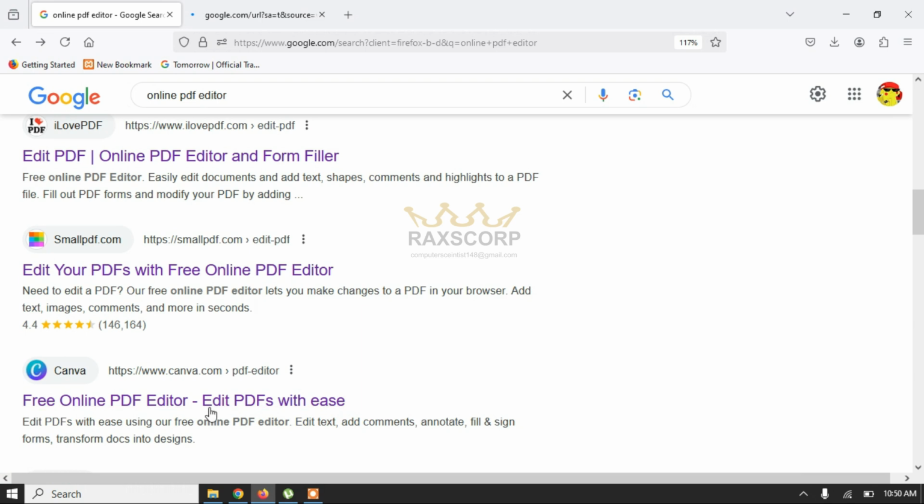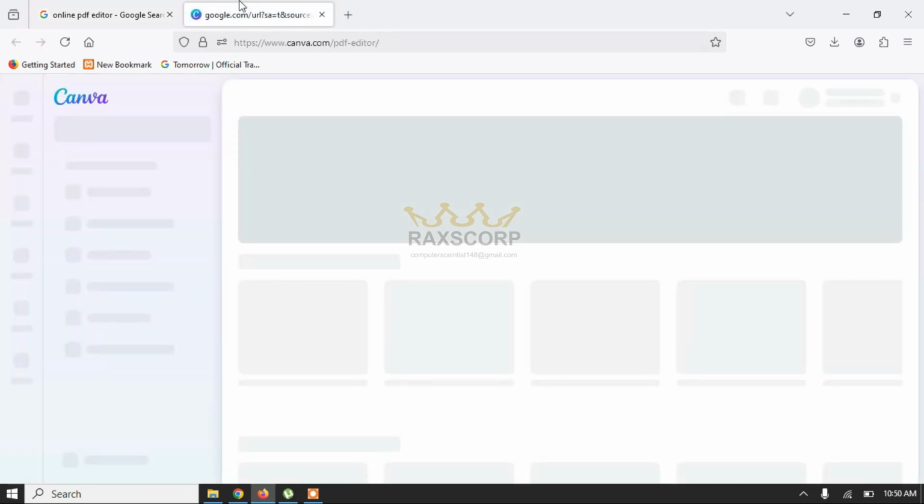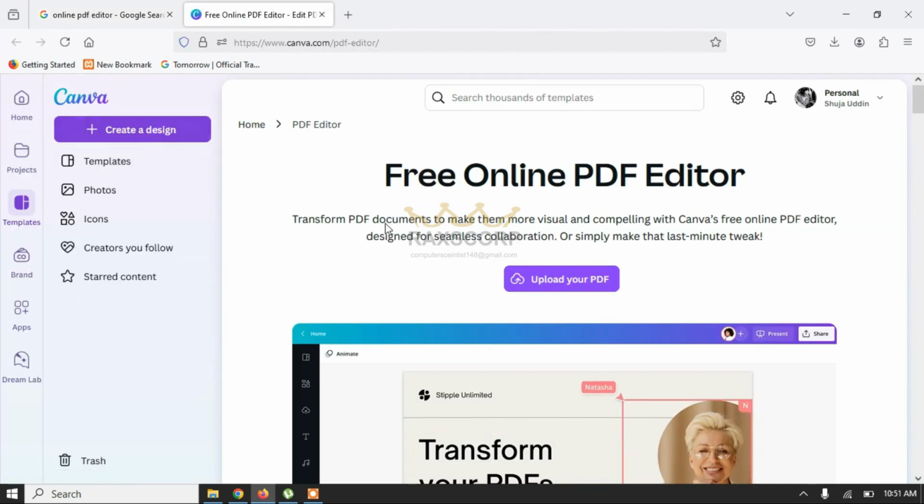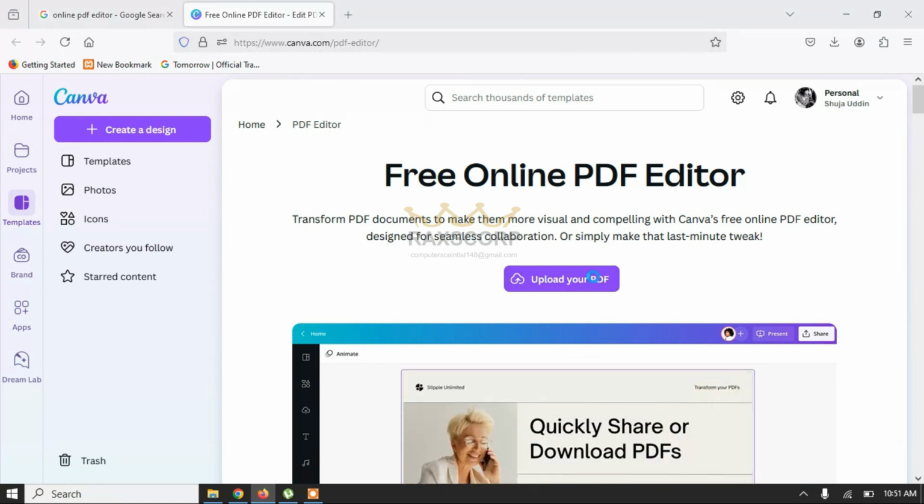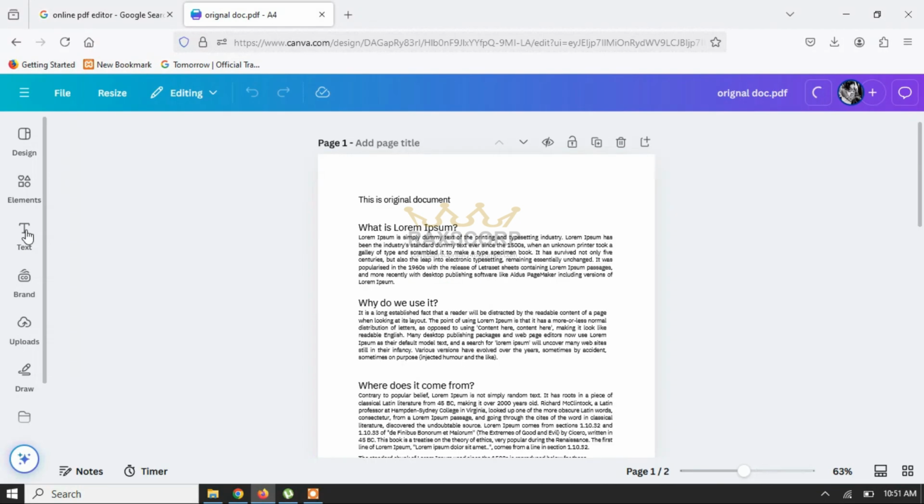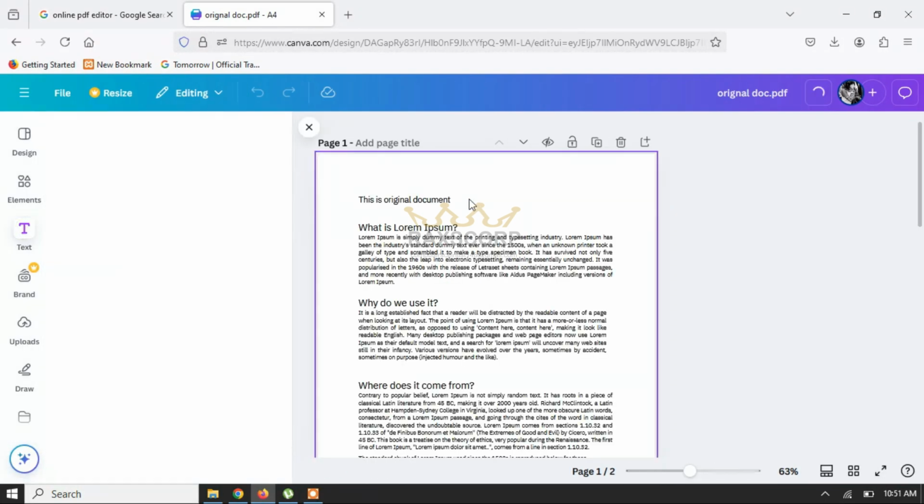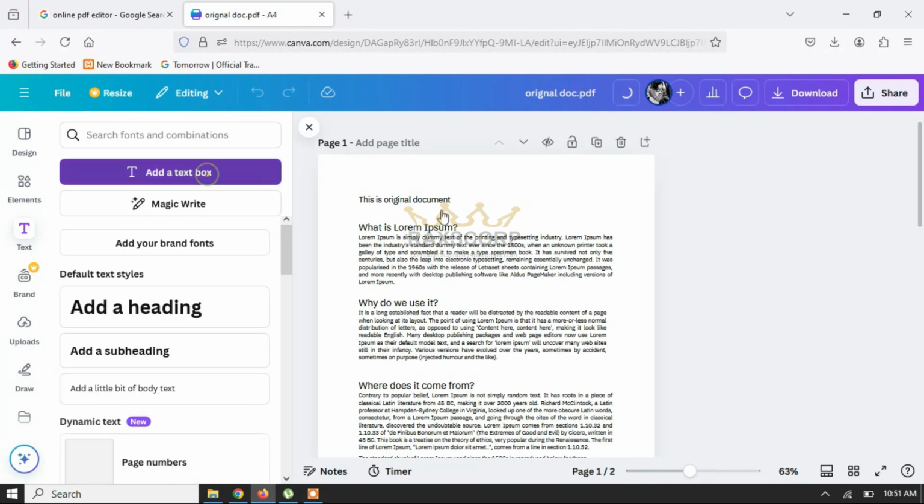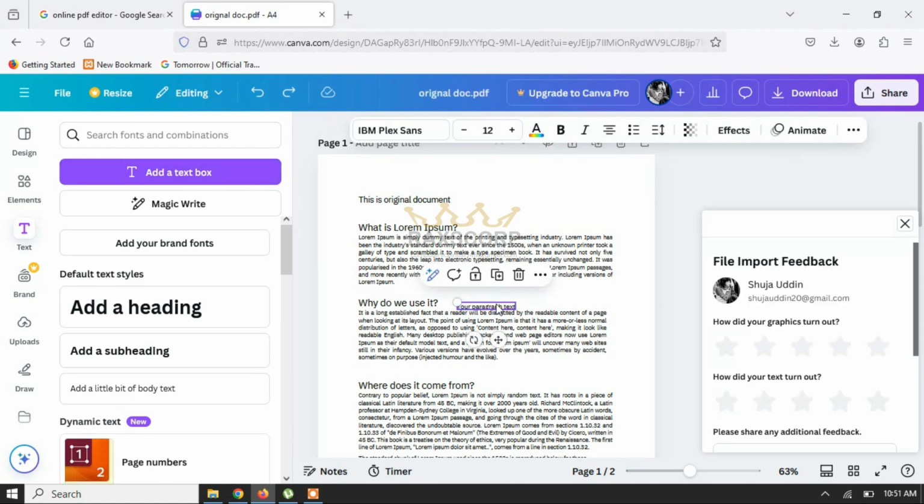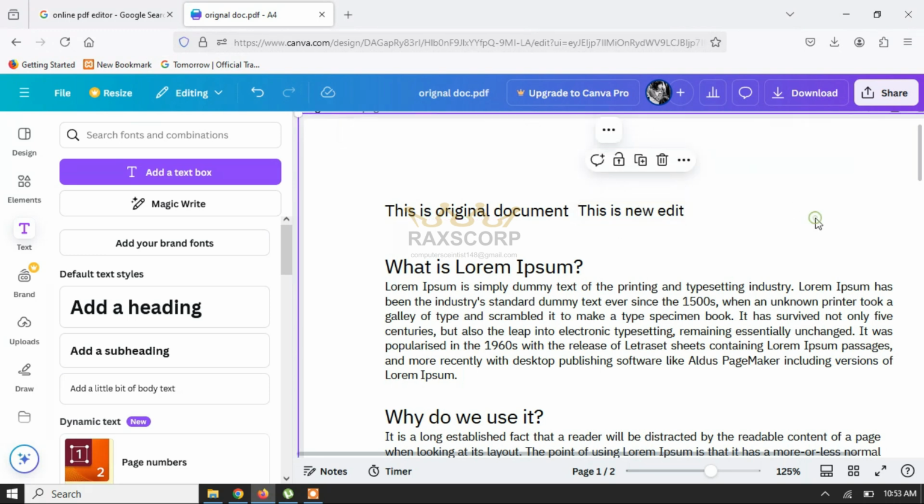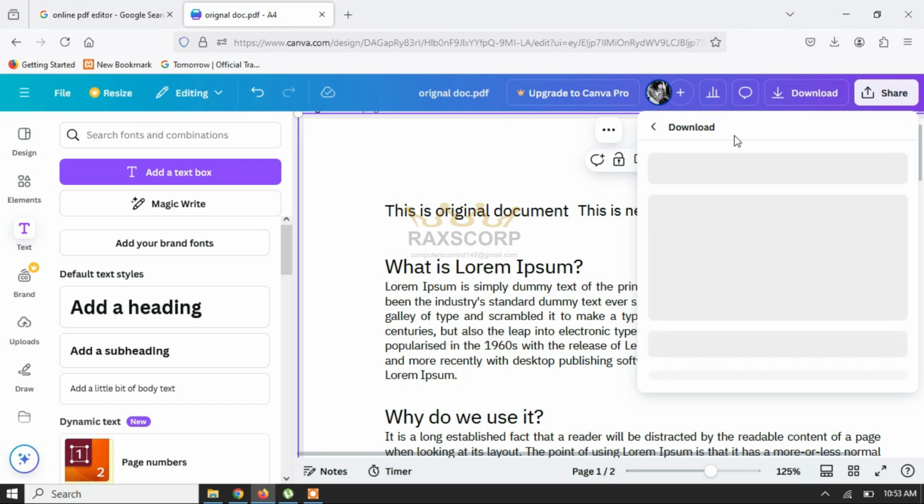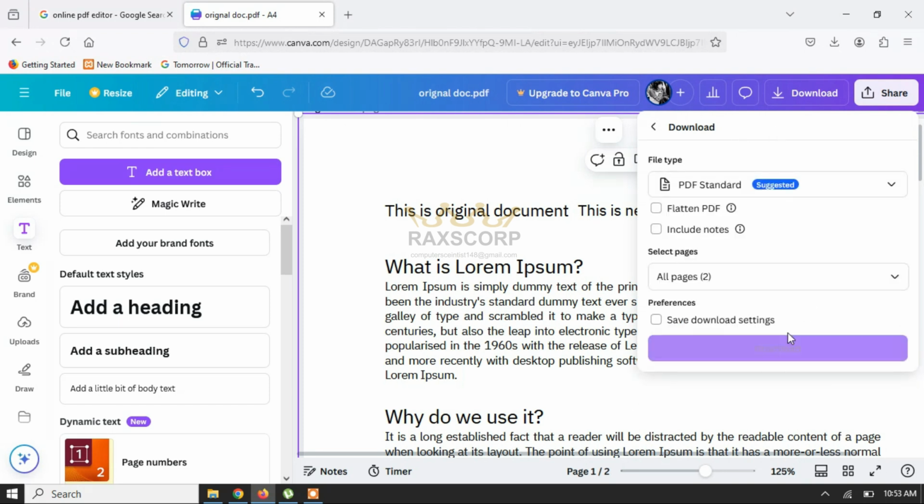Scroll down to find the link of Canva website. Open this site and upload your document here. After it is uploaded, click here to add the text and arrange the text wherever you want to edit. Change the text and after you are satisfied with the document or the results, save the document and check it.